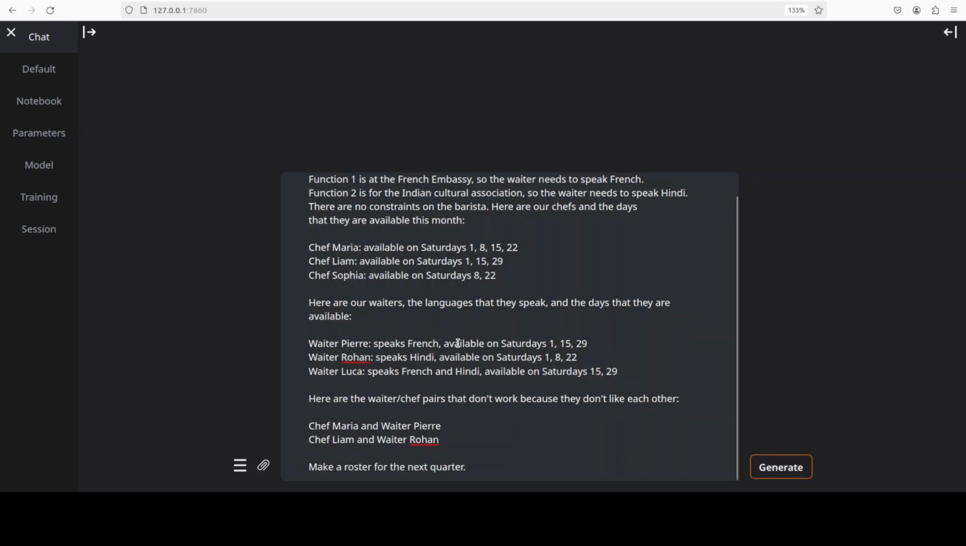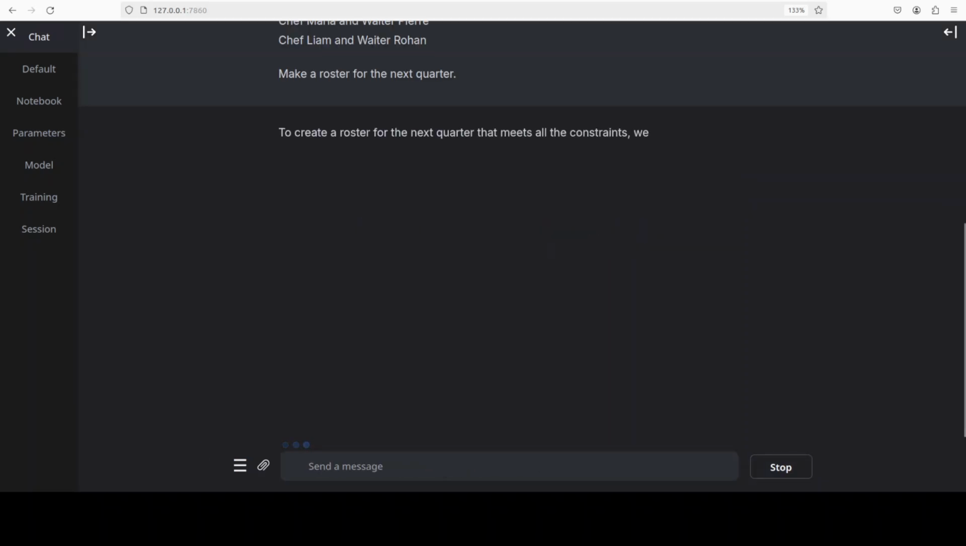They are different, some overlap, and also I'm telling it that here are the waiter-chef pairs that don't work because they don't like each other. Make a roster for next quarter. Let's check it out.